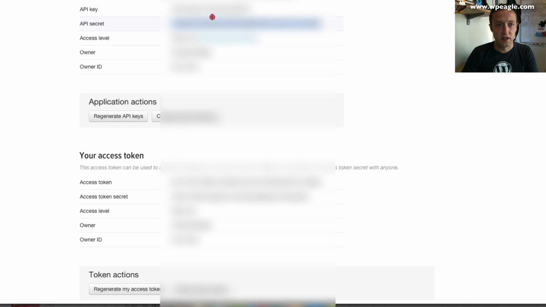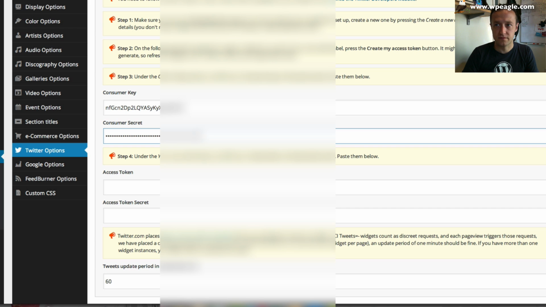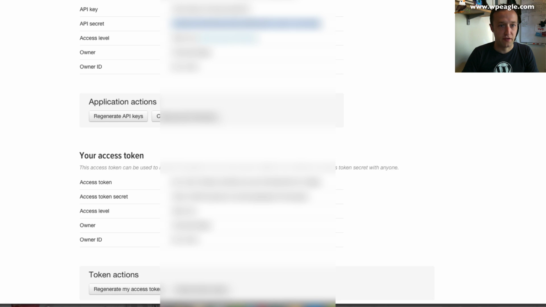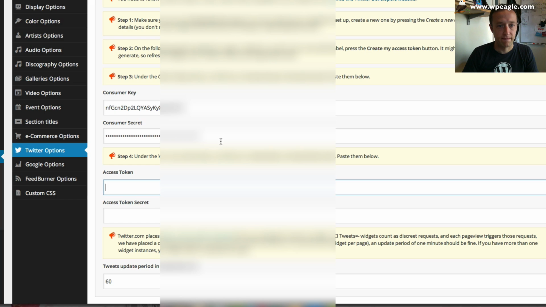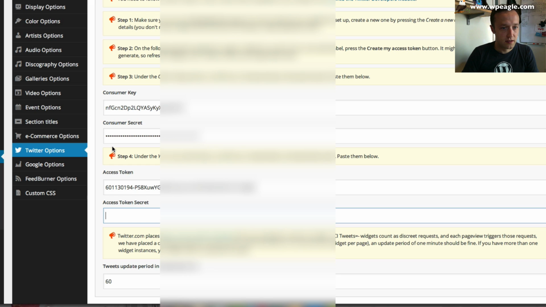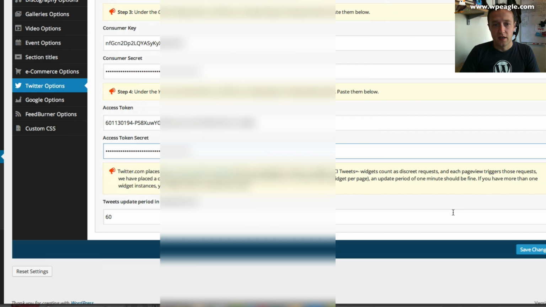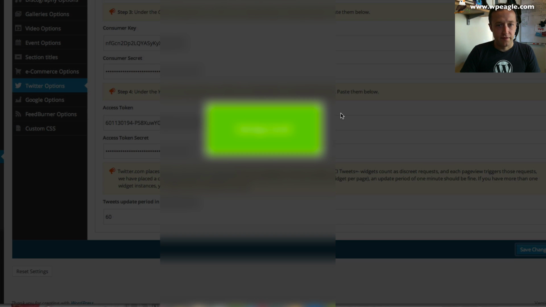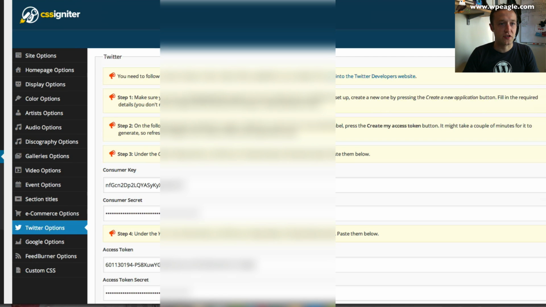The consumer secret is that. I will probably have to blur these out, because they are secret things. Nearly there. Then the access token secret. There we go. Leave the rest as it is. Let's click save. So now that should hopefully pull our tweets in.